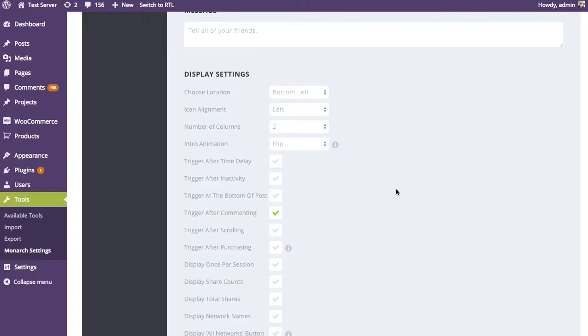Next up is the trigger after commenting. This also targets your most engaged users. In fact, it targets perhaps your absolutely most engaged users, which are those who have interacted with your post. They've read your post, they've enjoyed the post so much that they've decided to comment on it. Now they're very invested in the post and they're very likely to share it. So this simply asks them to share after they've commented on it.